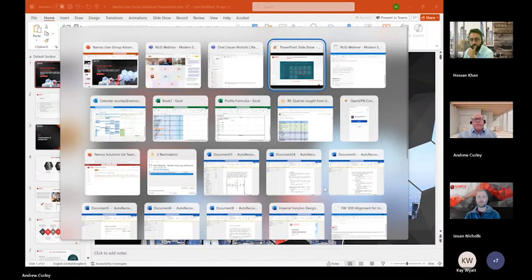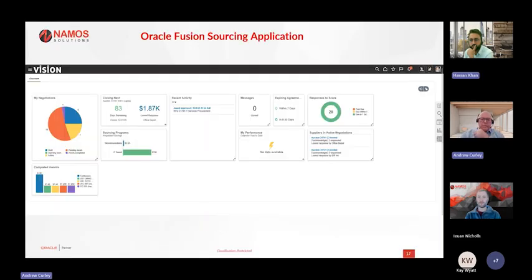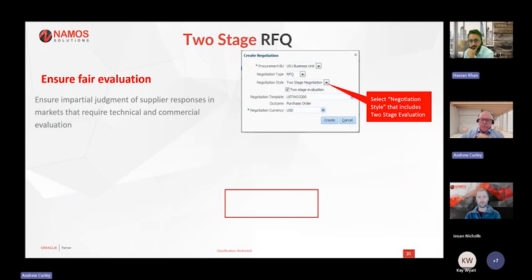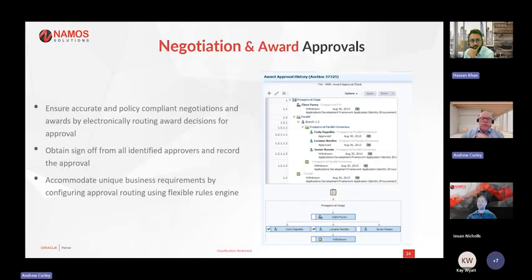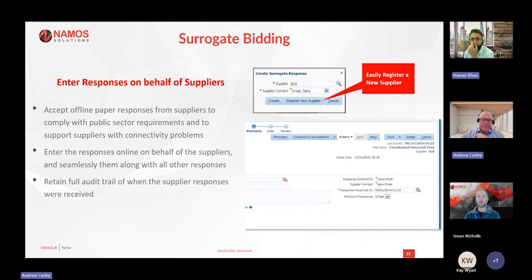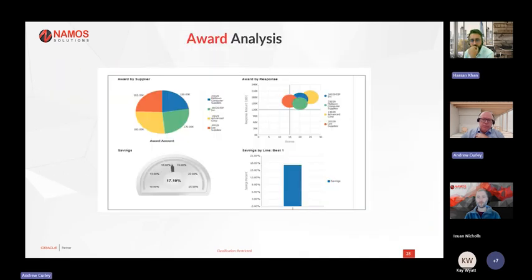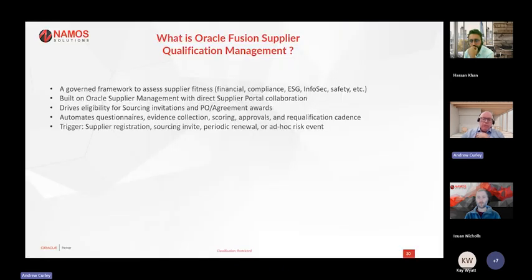We're in there. Okay. So therefore, we've gone through sourcing. These are all just additional details which I'll share with you post the call. Negotiation and awards, surrogate bidding, supplier portal, and award analysis. We have SQM. Unfortunately, we're running out of time, so therefore it's a process where we can actually manage the suppliers with regards to having them evidence collected, automating questionnaires.